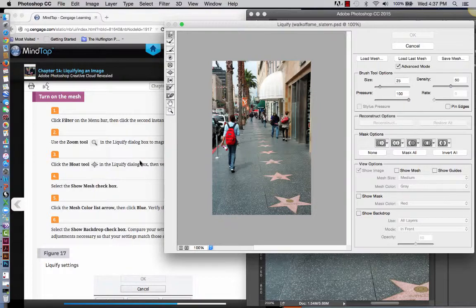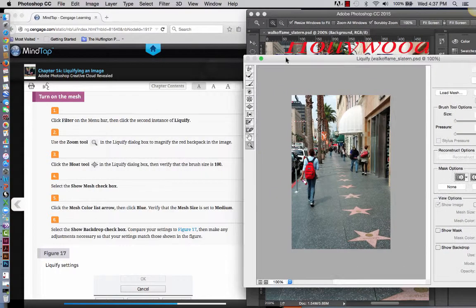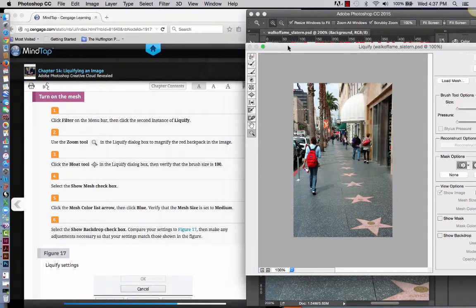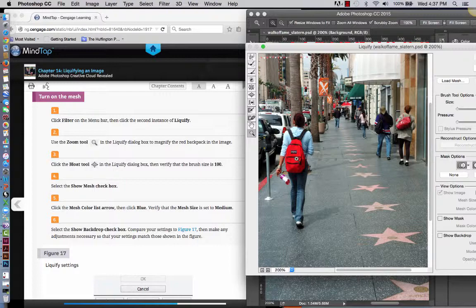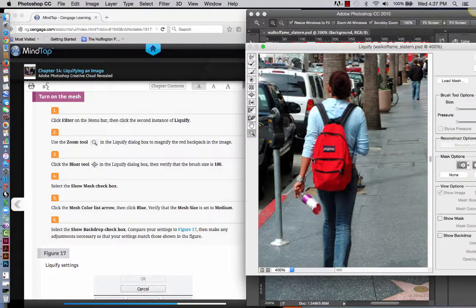Give me a break. All right, so now we're going to use the zoom tool, and what we are going to do is to magnify the red backpack in the image. I don't know how much, but that looks like pretty much.